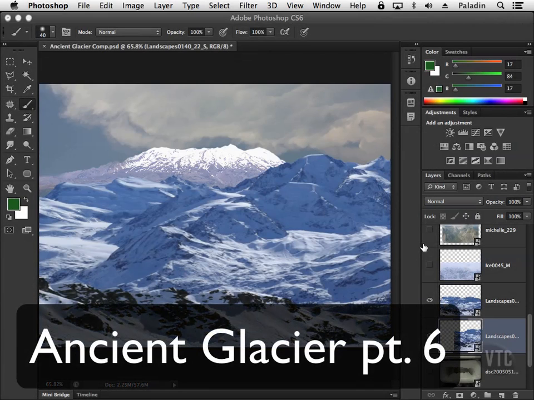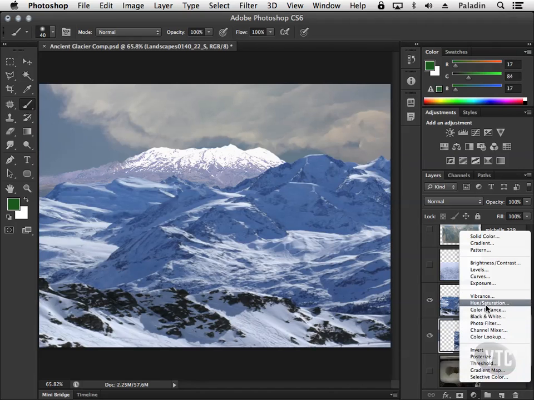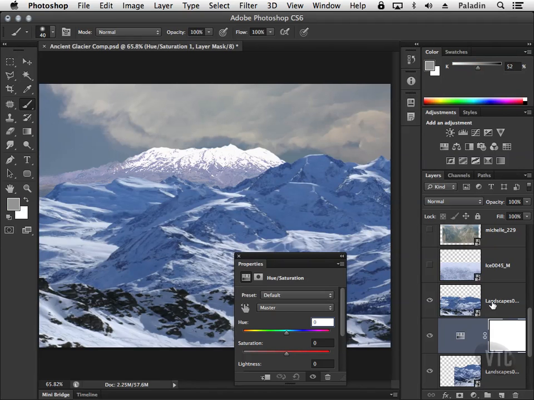What I want to do now is separate these two mountain ranges from one another, and we're going to create another non-destructive adjustment layer. So I'm going to go to this little icon right here, this little cookie, and I'm going to make sure I'm on this back part of the mountains that we duplicated and flipped earlier. I'm going to create a hue saturation adjustment layer.